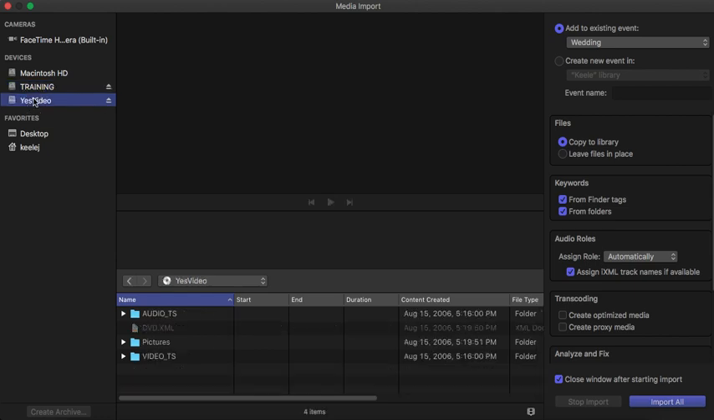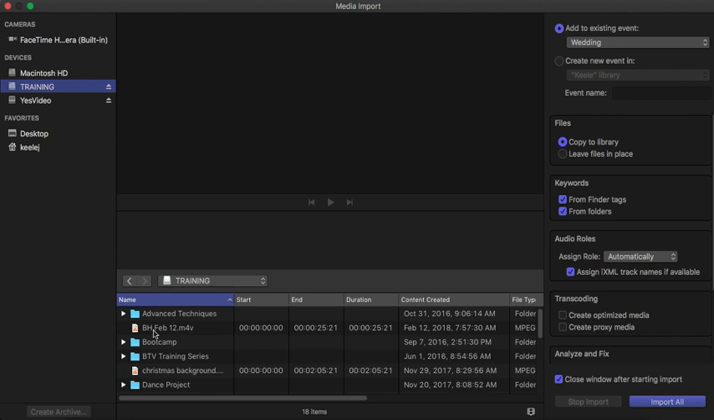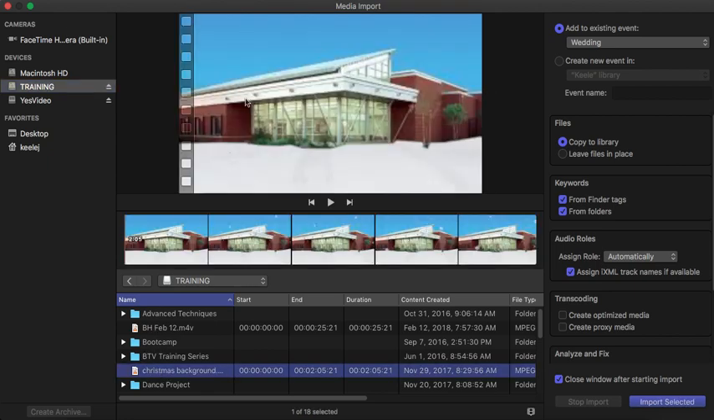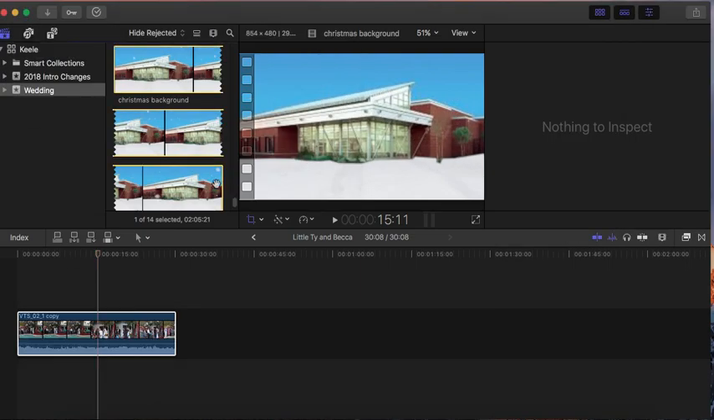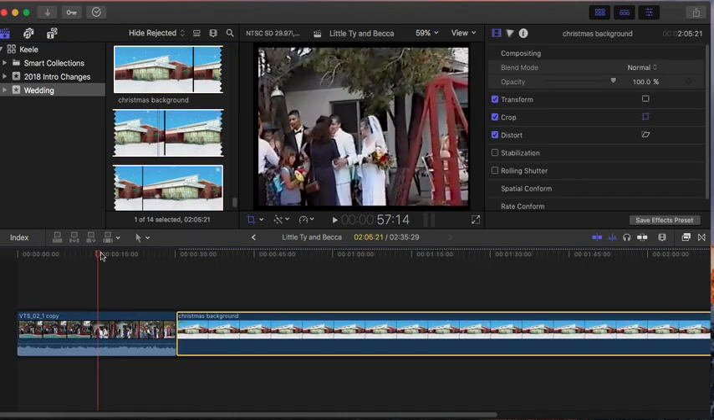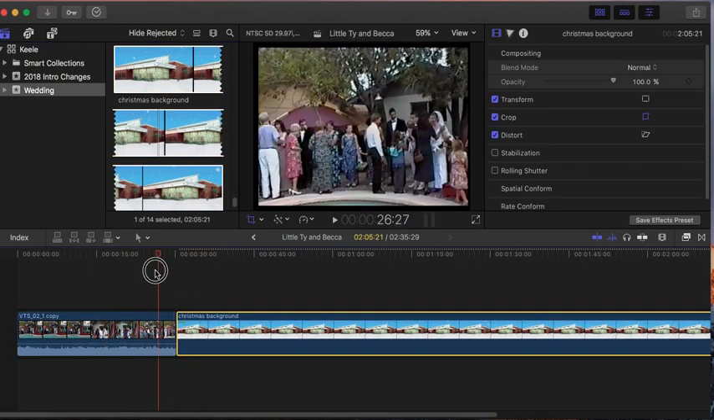You look for your camera, you look for your SD card, and you find the clip that you want. And let's say I want this Christmas clip. Take a little piece of it, just like always, and I can hit import selected, and it will import it into my project. So there's my little Christmas clip. I'll put them down here. Okay, so that's one thing that's a little bit different.